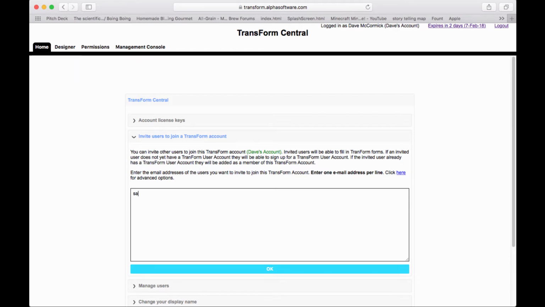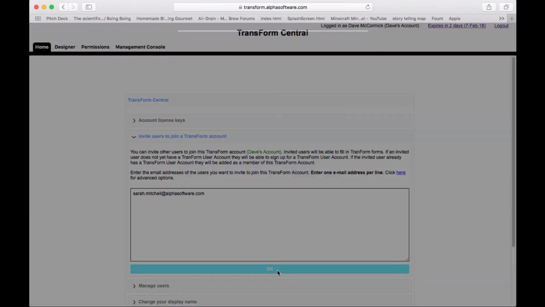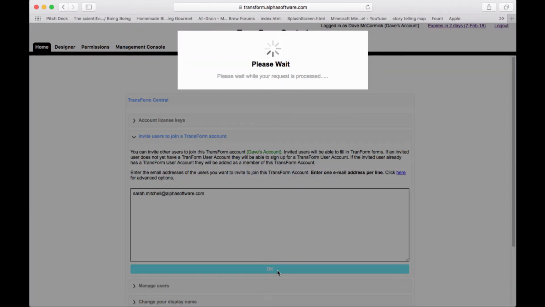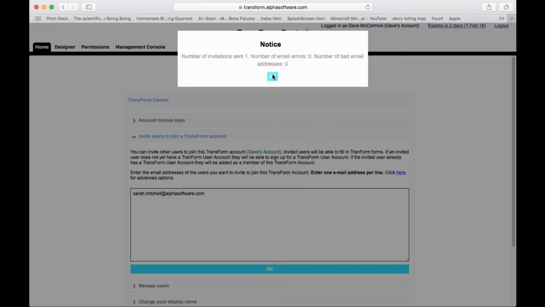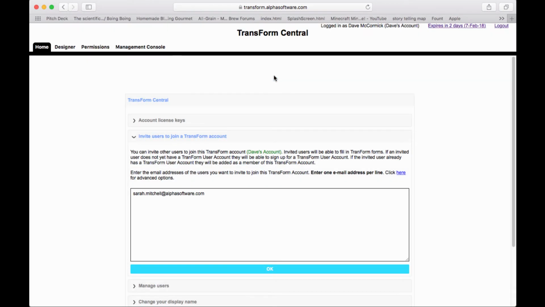Now, the easiest way to add users is to fill in the box that appears with the email addresses of the people you would like to invite. Each email goes on a separate line. Each person will get an email with instructions and a link to sign up for TransForm. If you recall at the beginning of this tutorial, I showed you that when I logged in, I had a choice of multiple accounts. That's because I was invited by other people to use their TransForm account.